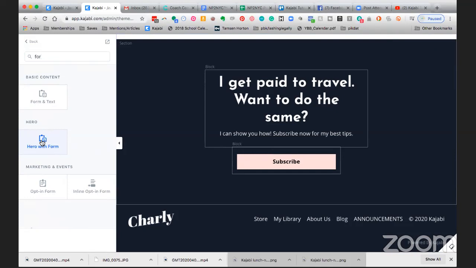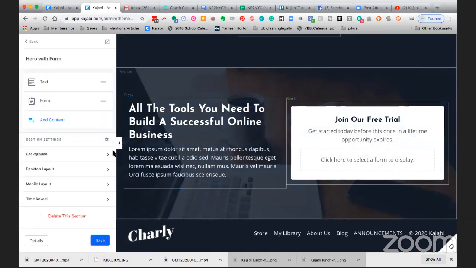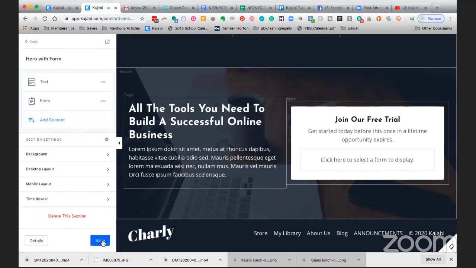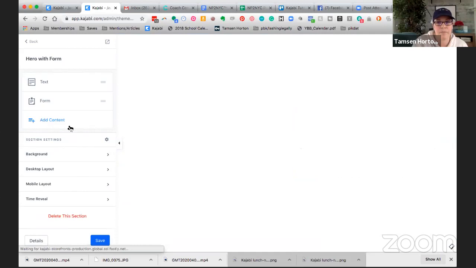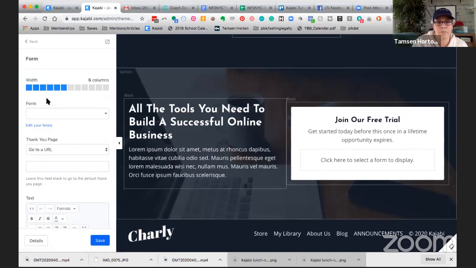So if I pick that and then I click add, now this is on the page. I'm likely going to want to move it somewhere different on the page. I didn't do that part. So let me click save, so I know that that will stay there. Now, if I click on form, it's going to change this box right here on the right-hand side. If I have a form that's already made that I want to use, I can select it.